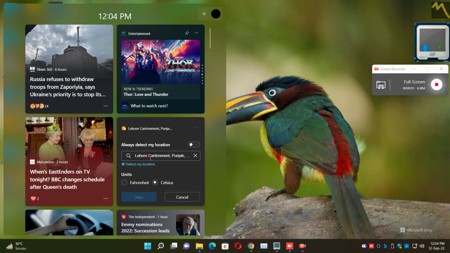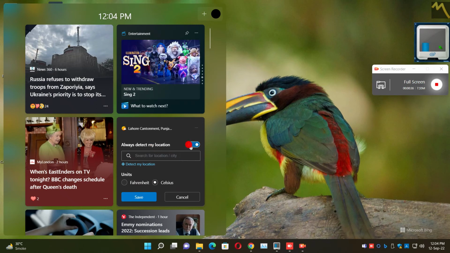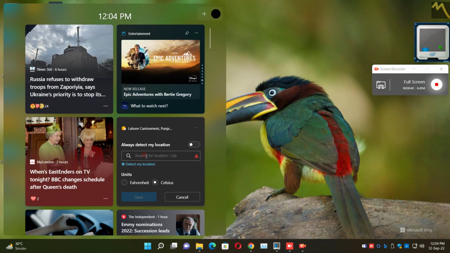You can also change the location as per your requirements. You can always turn on this "always detect my location" option, and if you don't want to do this, you can manually put in your location.